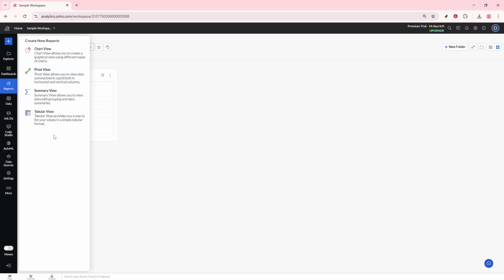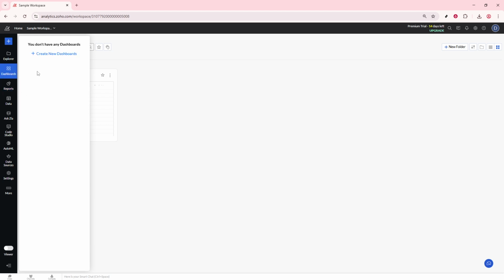On the other hand, if you're interested in synthesizing multiple reports into a single view, head over to Dashboards. Click on Create, and you can mix these reports together, tailoring a dashboard that gives you a comprehensive view of your data. One of the exciting features of Zoho Analytics is Ask Zia.